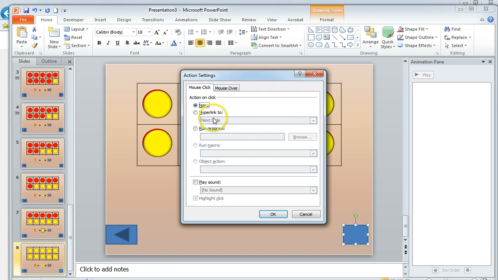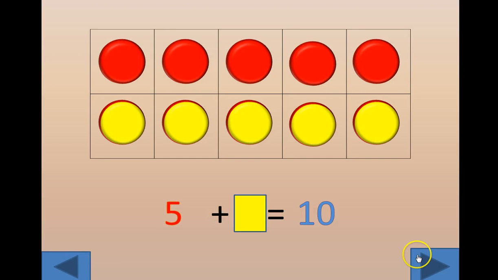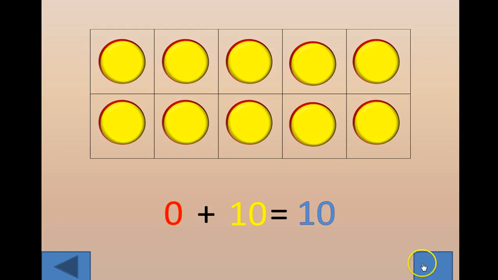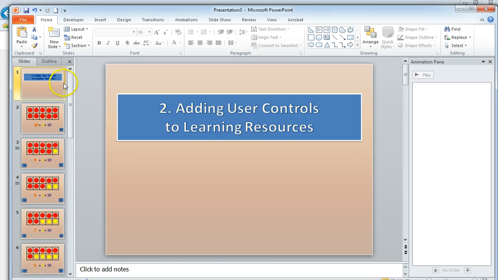And then what I'm going to do is choose hyperlink to, but what I'm going to do is choose end show. So it's not actually going anywhere. It's actually going to be an action to complete the presentation. So again, if I'm in presentation mode, and this goes back, this goes forward, but then I see this one, and that says end the show. I'm done. Great.